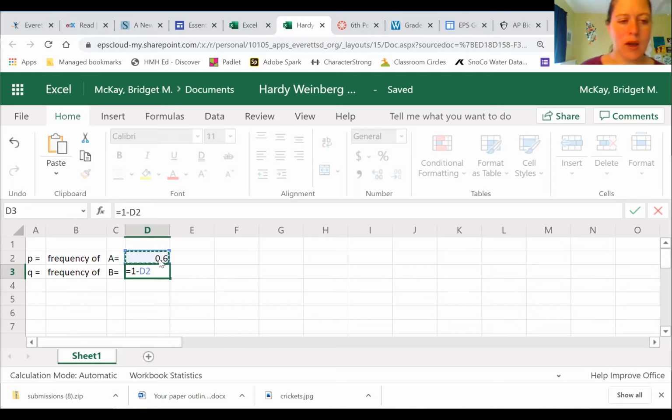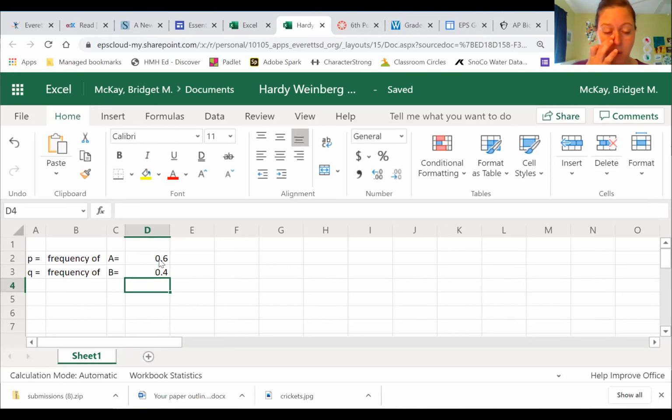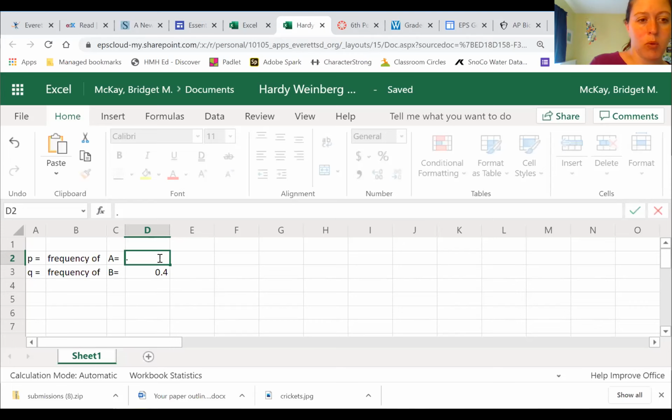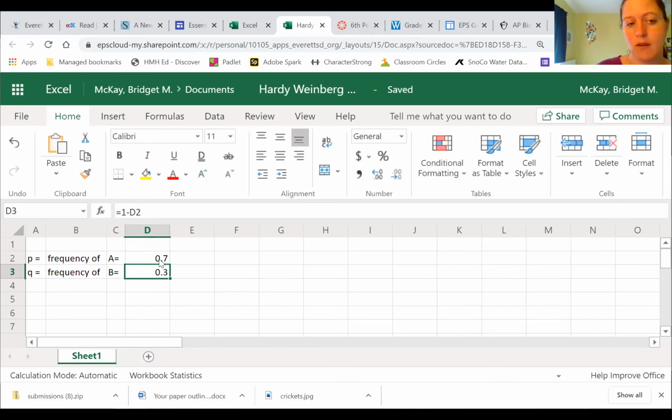Okay, so I typed in equal. It won't work if you don't do the equal sign. And then I did 1 minus, and then I clicked on that D2 cell. Again, I don't want to type in 0.6 because I want this to update for whatever it says in D2. And then I'm going to hit enter. Okay, and now it says 0.4. So play with this and make sure it works.